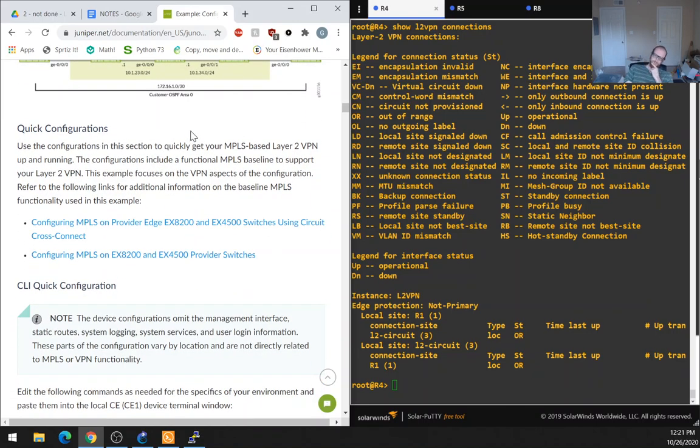Quick configurations. Use the configurations in this section to quickly get your MPLS-based Layer 2 VPN up and running. The configurations include a functional MPLS baseline to support your Layer 2 VPN. This example focuses on the VPN aspects of the configuration. Refer to the following links for additional information on baseline MPLS functionality.